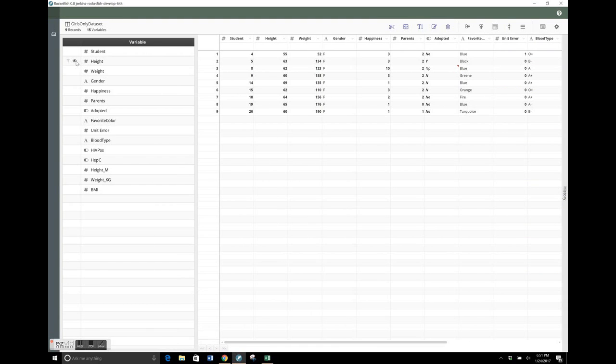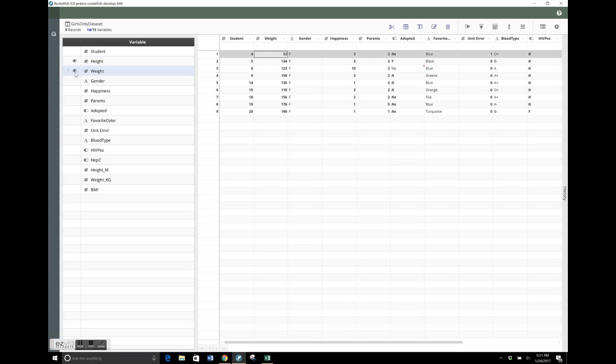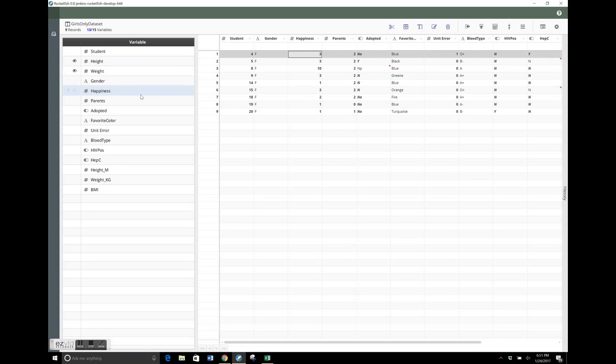Another way that we can eliminate variables is we can hide our variables. And this way the variables will stay available to us later in the future, but if you export with filters, you will no longer see these variables.